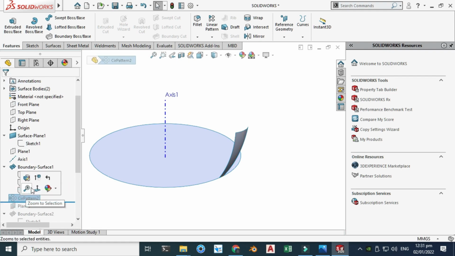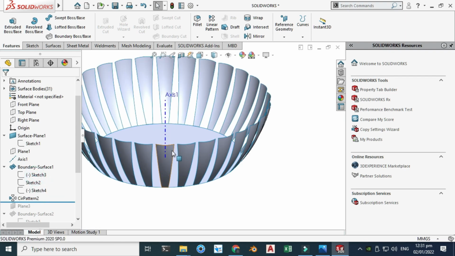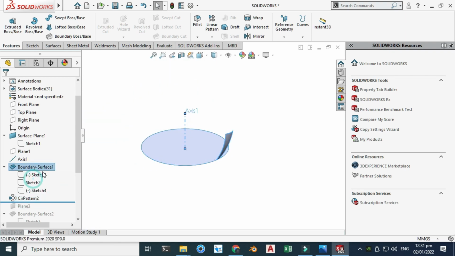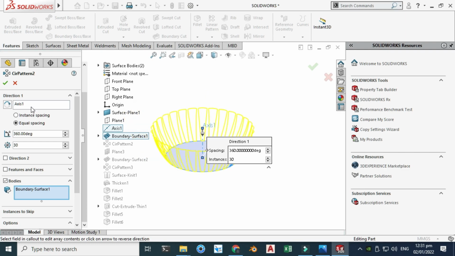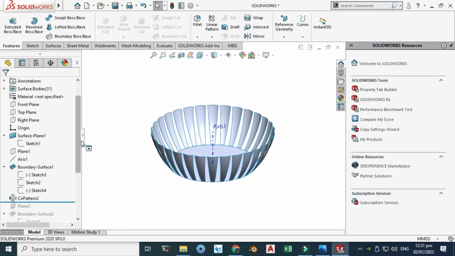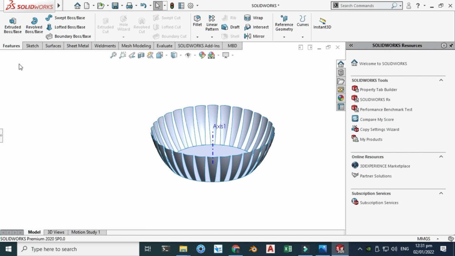I'll go to circular pattern, and I'll unsuppress. Now I'll go to circular pattern, edit feature, and now you can see that it takes this axis and it will revolve my geometry 360 degrees with 30 instances. You can see that. Just cancel this.